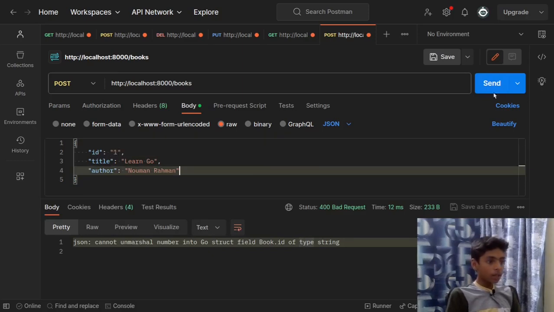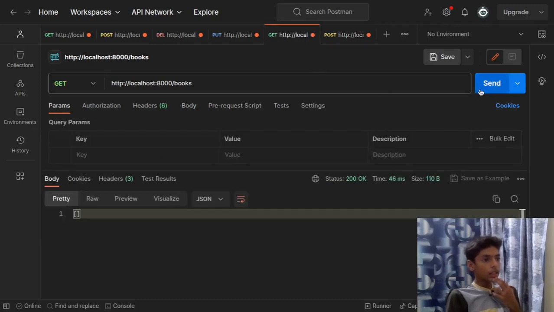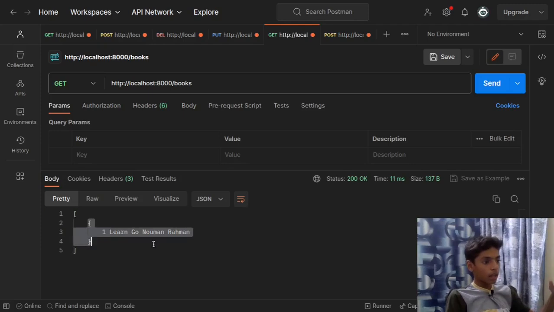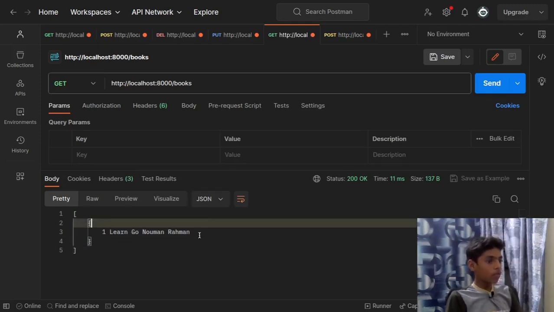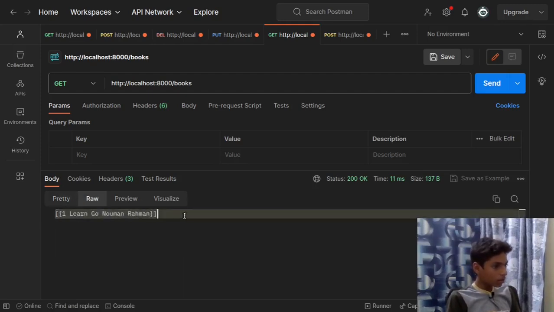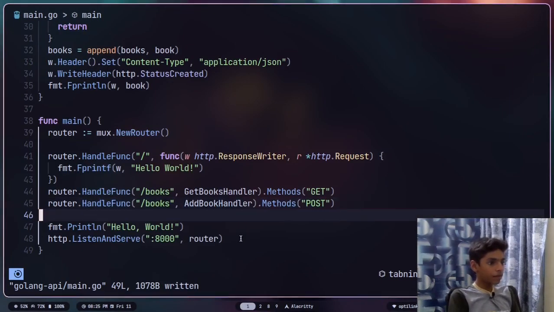Okay, so ID is a string. So we can run this, and yeah, we get this one line, and we get those books now, and yeah, we get this JSON back. And you might say, wait, this is JSON? What? So yeah, you have to fix it.